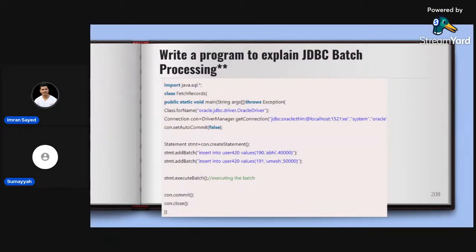Write a program to explain JDBC batch processing. Importing the SQL, create the class called FetchRecords, and then your main function throws Exception. We call the forName method, and we pass oracle.jdbc.driver.OracleDriver. Then we call the function getConnection, and we pass all of the details like the host, password, and username. We set autocommit to false.